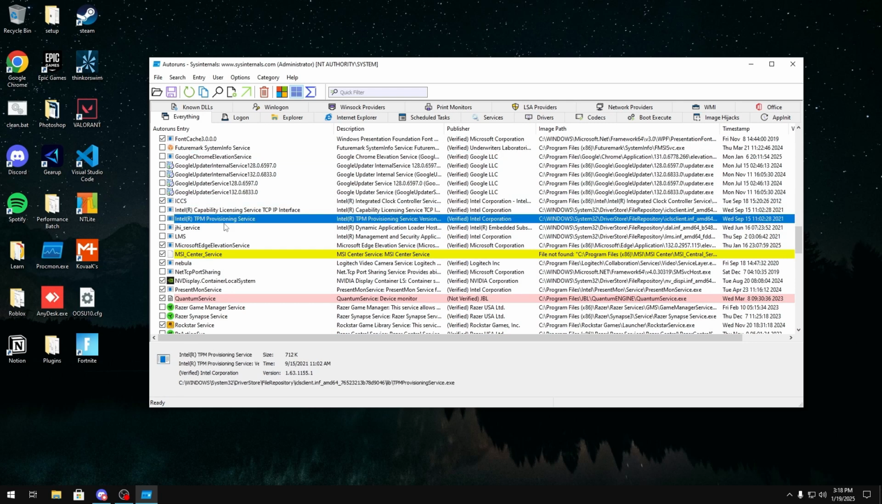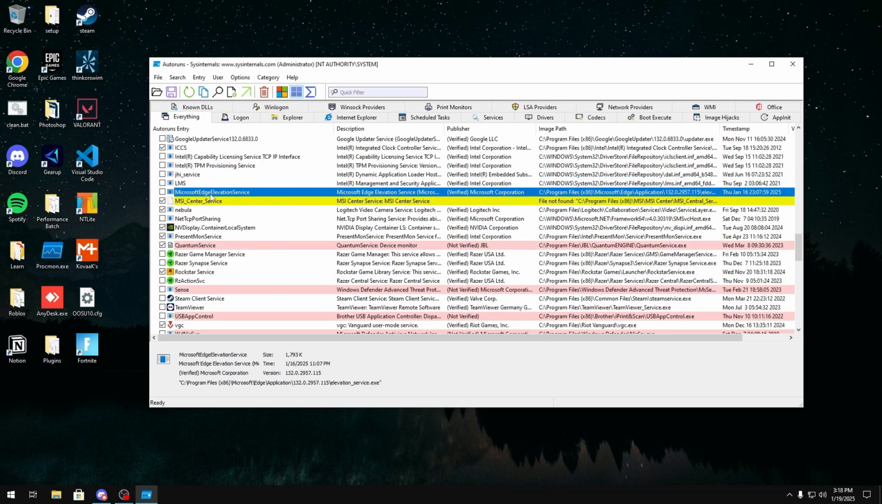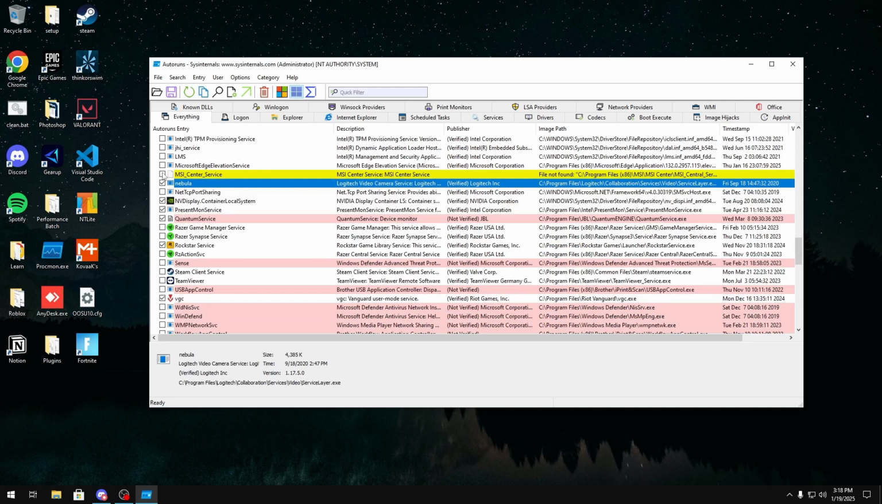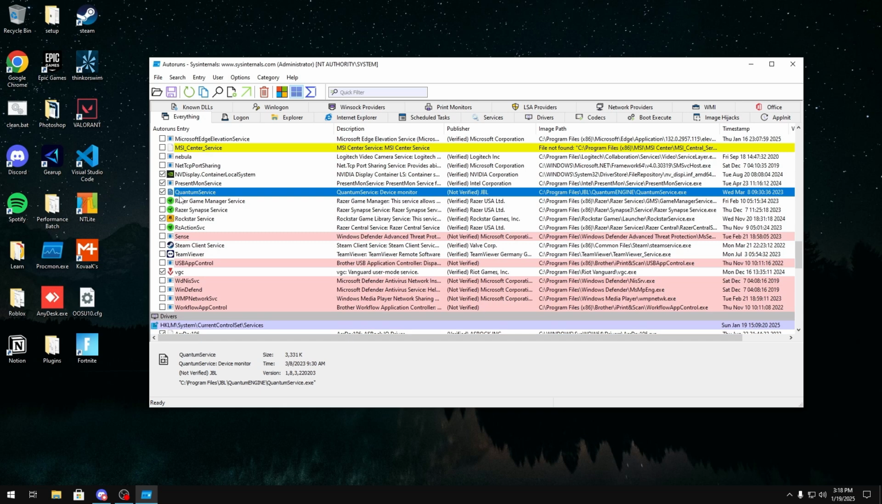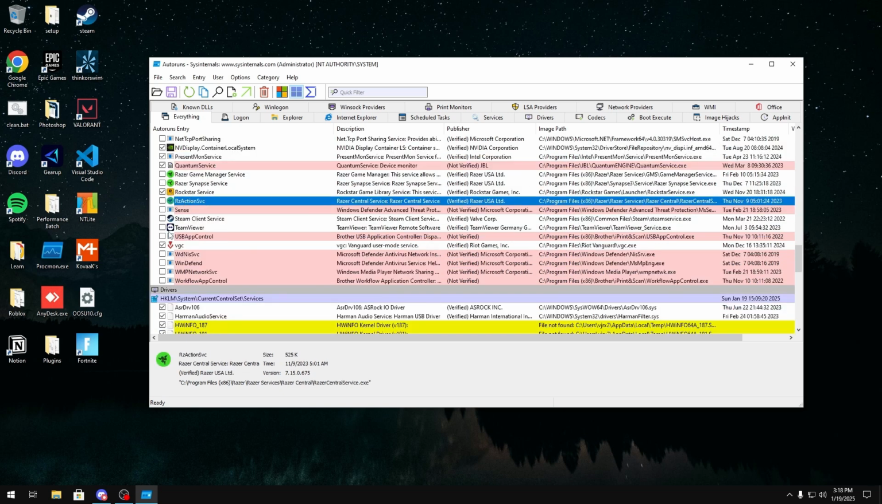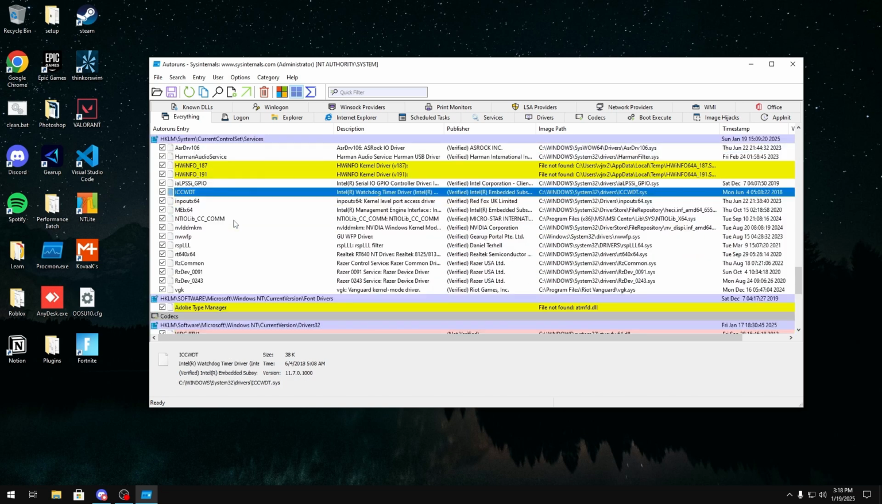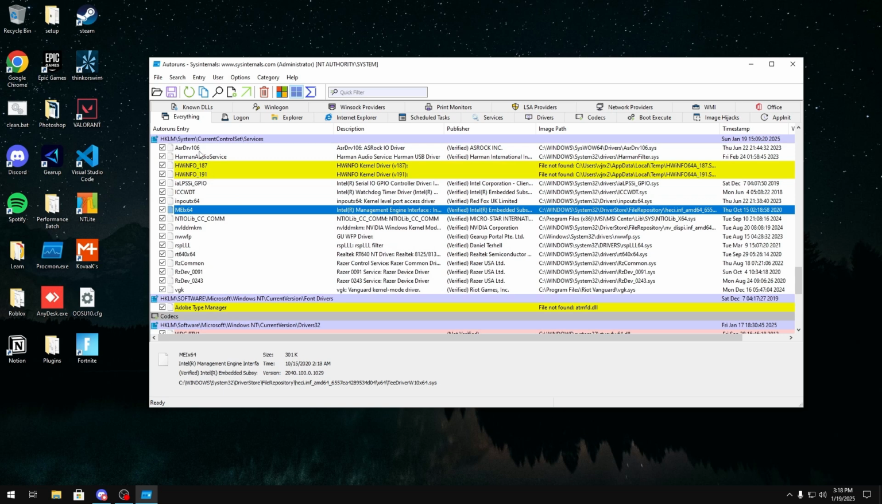ICCS, you want to be careful with the Intel ones, but usually you could disable a lot of these. Disable Microsoft Edge, Sensor Service, Nebula, I don't want my webcam on while playing Fortnite. Quantum services for my headphones, I'm not going to disable that. Rockstar service, doesn't really matter, sometimes I get on, so I'm going to keep that on. Windows Defender, these services as well, I recommend you just disable them. And then in here, you're going to see just regular services that your PC has.